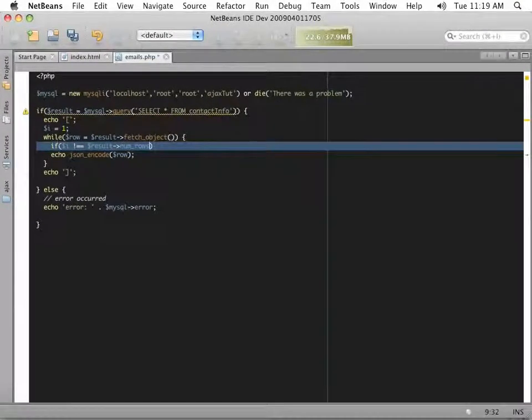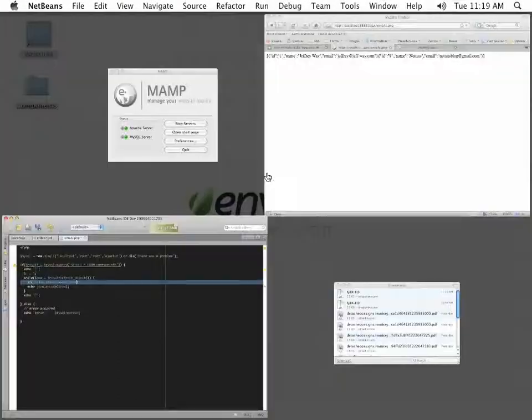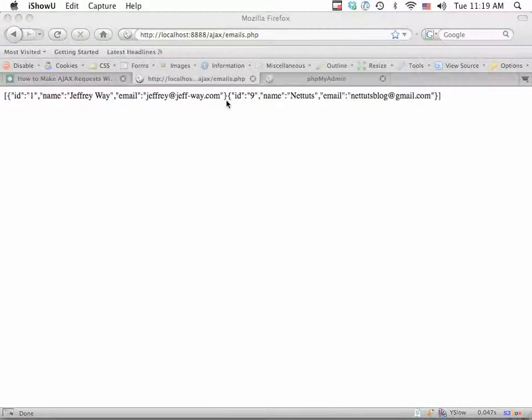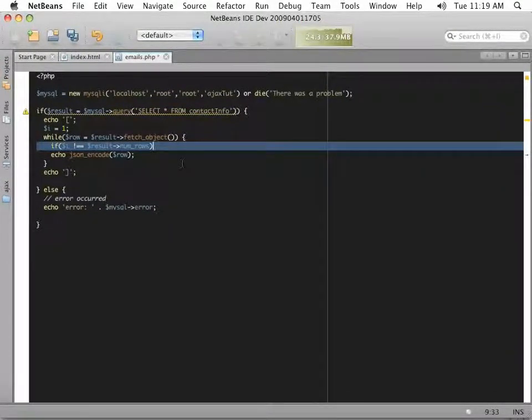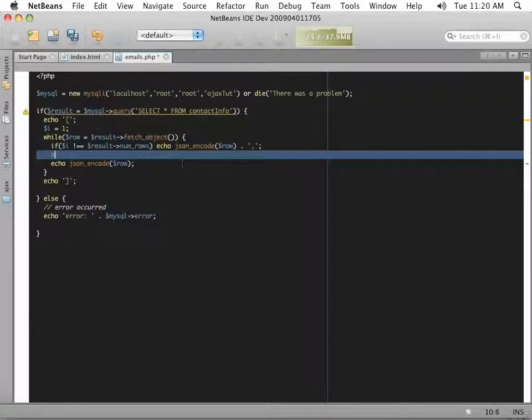So we're saying if i does not equal that, then we know we need to add a comma. But if i does equal the total number, we know it's the very last string right here, in which case we don't need to add a comma. So if that returns true, we'll just do this all on one line, echo JSON encode, and we're going to encode our row as well as a comma at the very end. Otherwise, we know we're at the end of our objects, and we can just echo JSON encode row without the comma.